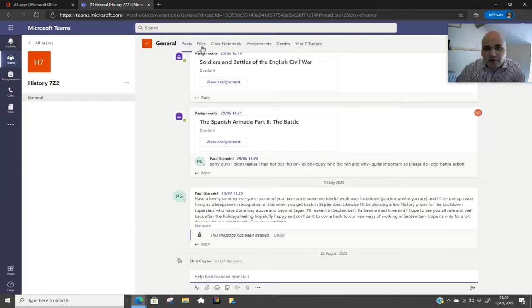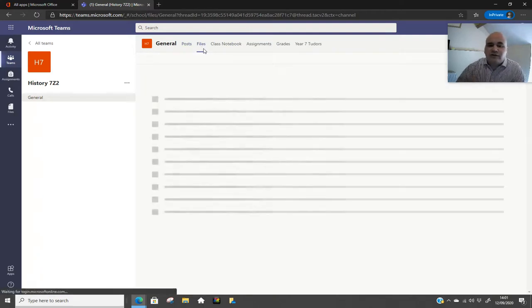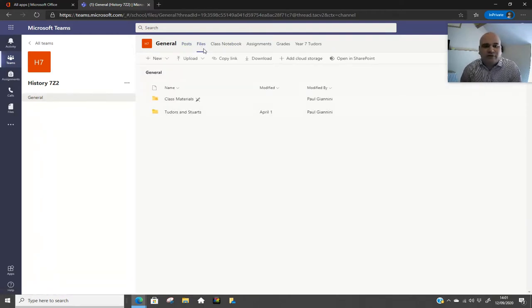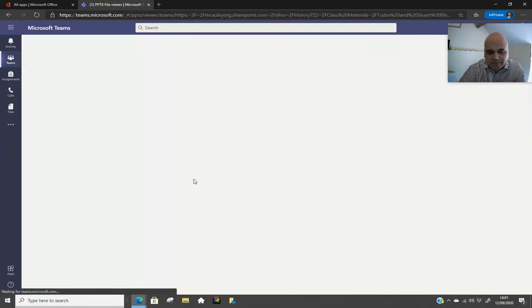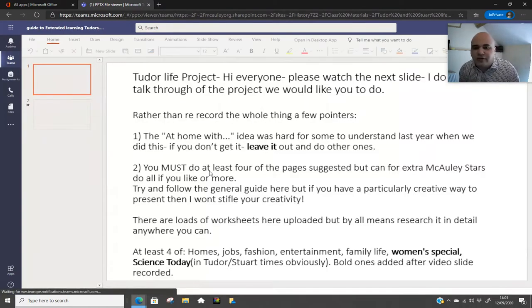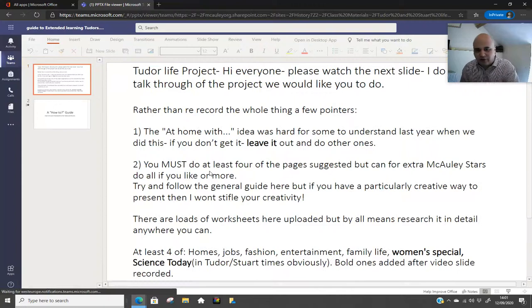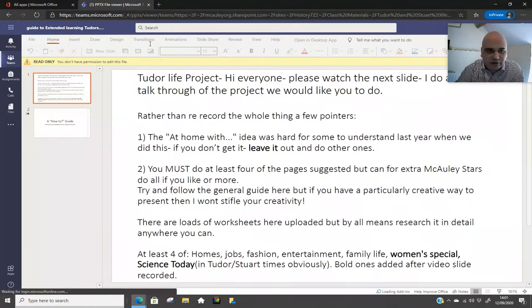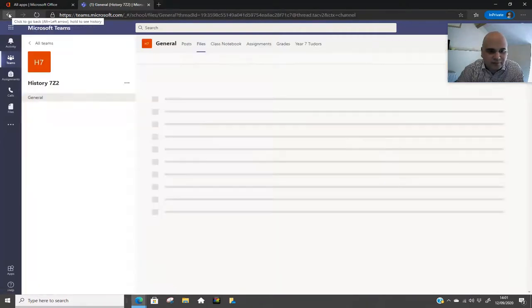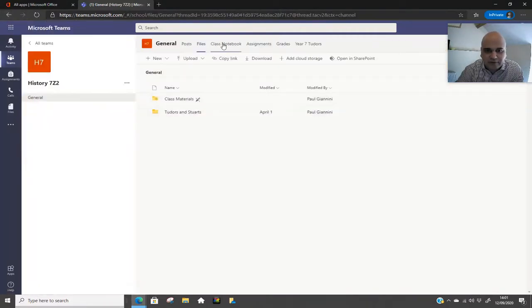Moving across, there are the posts, files. Your teachers will be able to upload resources in this one called class materials. So here, various files on Stuart and Tudor Life, and you can click on them and they will open up as they would do in something like Microsoft Office. And here you've got a PowerPoint, it's got a couple of slides in there. And it says here it's read only. So just go back. That's the files.